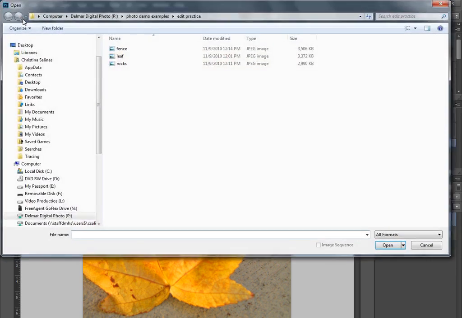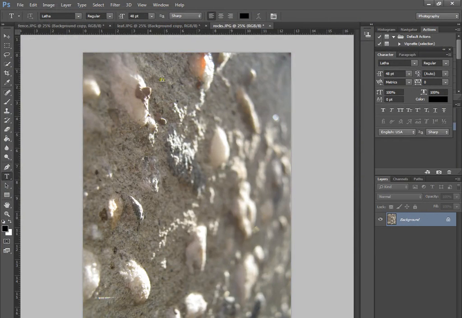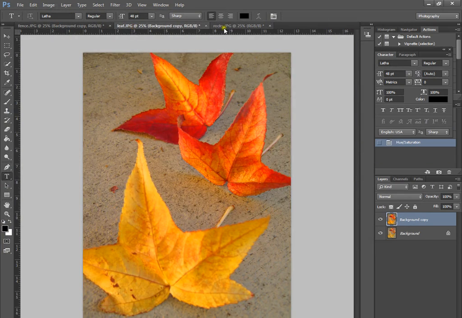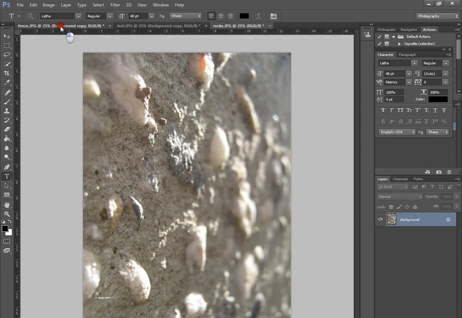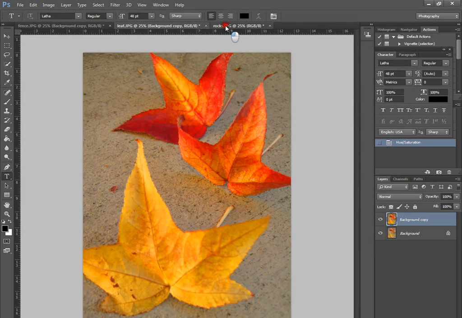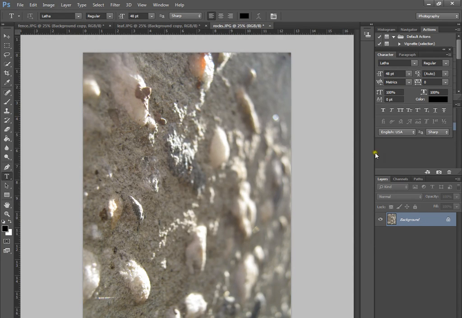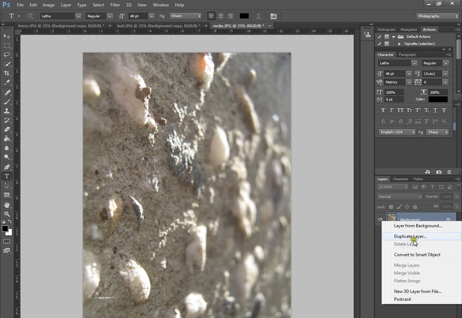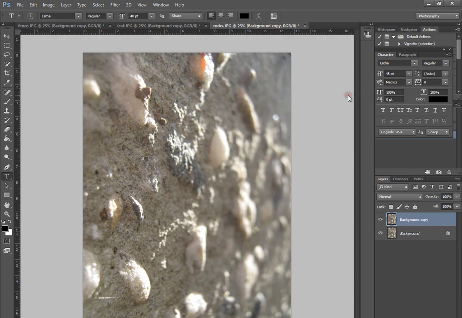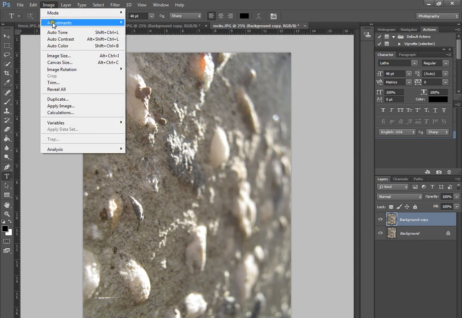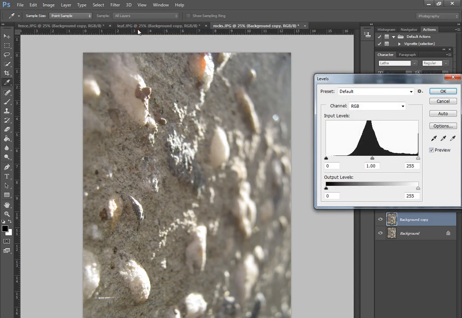Now let's go and open rocks. You will notice that you have 3 files open now. You can click on them going across the top like this. So with this one, again, we're going to duplicate the layer. And we're going to go to image adjustments and go to levels.